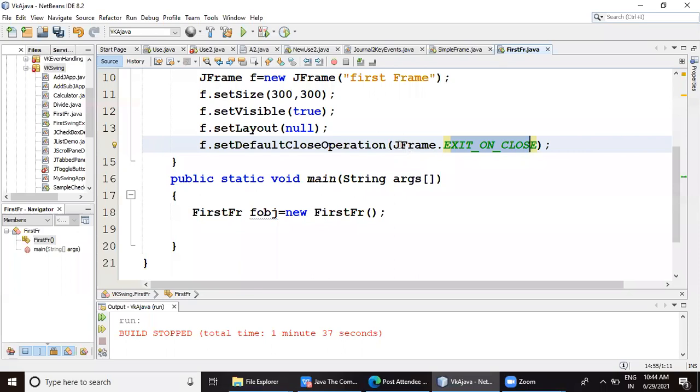So this is the syntax, and you will have to use it for every frame program: f.setDefaultCloseOperation, and in brackets, JFrame.EXIT_ON_CLOSE. The moment you type, see on NetBeans, it is not very difficult. Automatically, all these constants will be displayed.